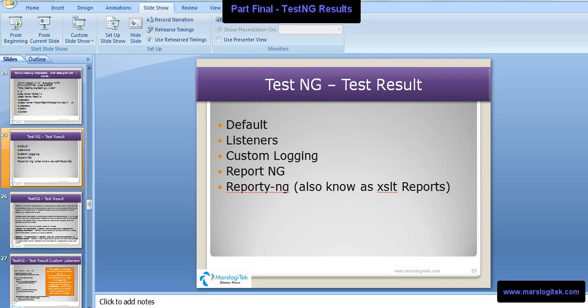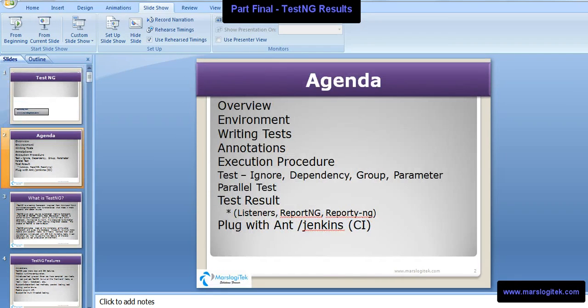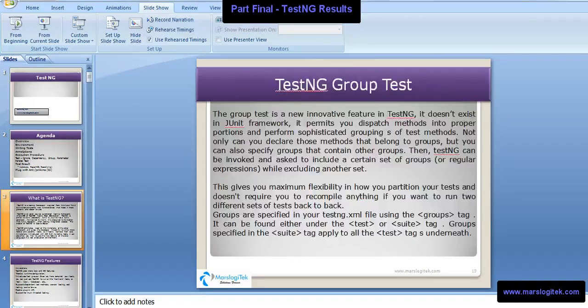So till now we have seen, I'll just go through a quick agenda. We have seen the overview, environment, how to set up the environment, how to write the tests, what the annotations are, and how to execute different sets of tests, like how to ignore, dependency, group, parameterize, and everything. And parallel testing I'll take up later in a separate video. And now the test results. So that's what we're going to see: listeners, ReportNG, and ReportNG, that is nothing but ExtentReports.